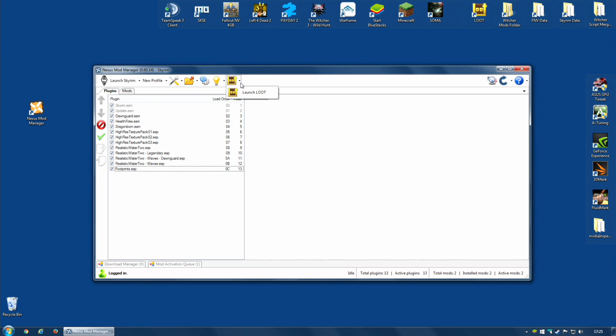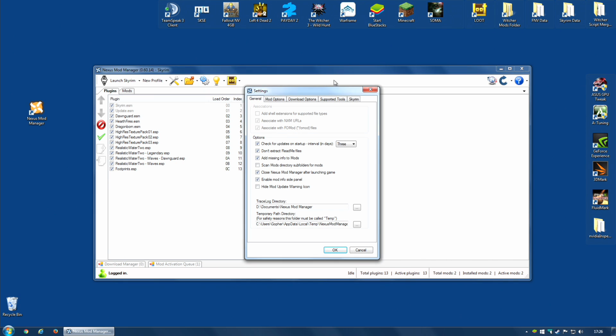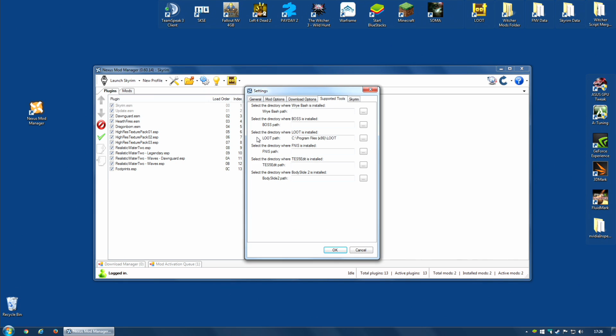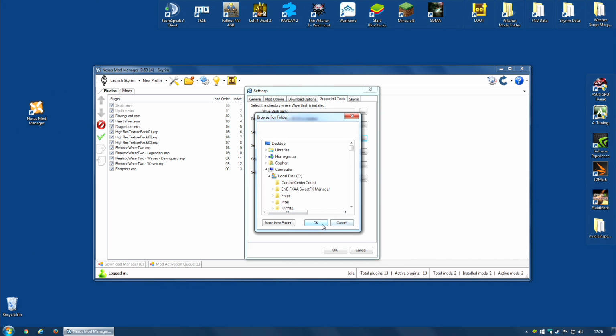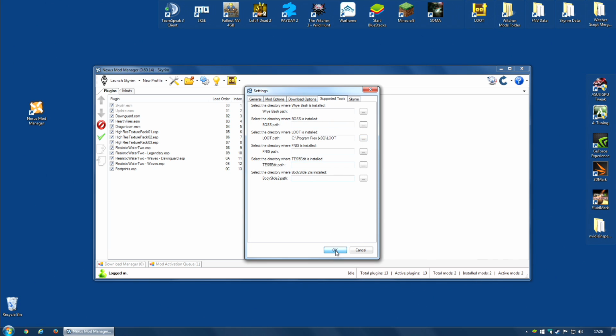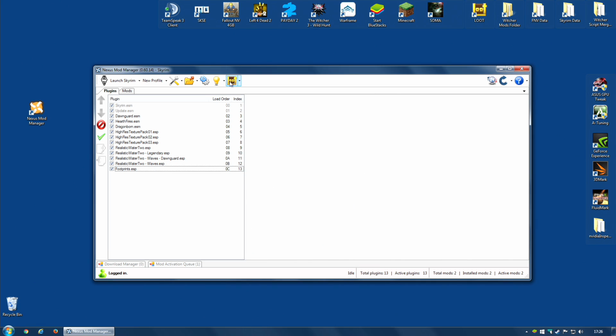If for some reason Nexus Mod Manager has not detected it for you, mine detected it automatically when I installed Loot. If it doesn't, go along to Settings, Supported Tools, and select the directory where Loot is installed. Simply click on this and select the folder you installed Loot to, and it should run perfectly. And indeed, I'm just going to run it quickly now and see what it does.